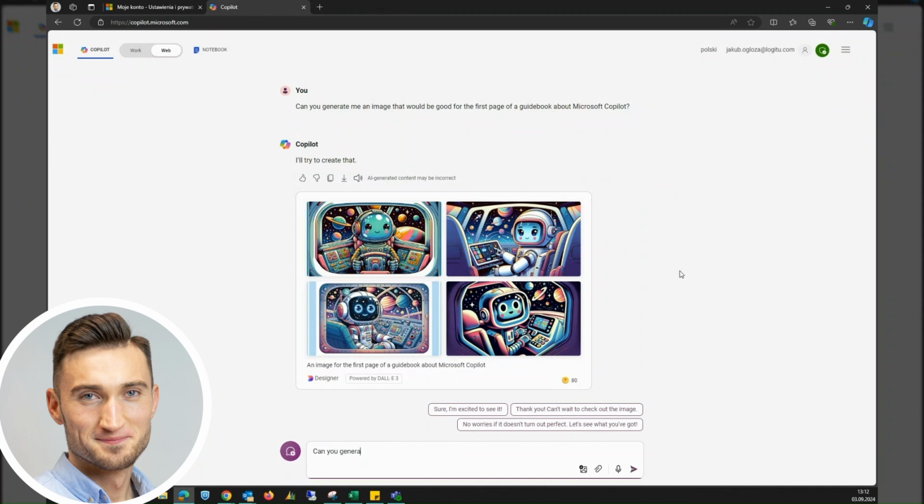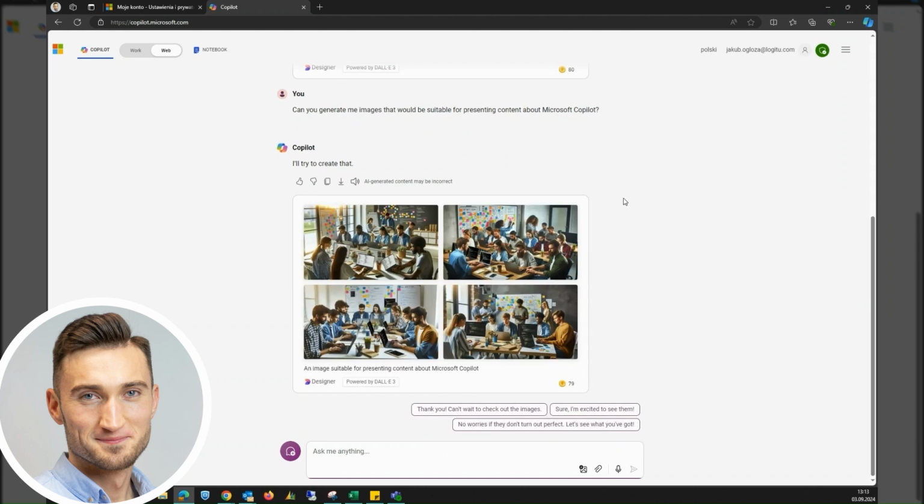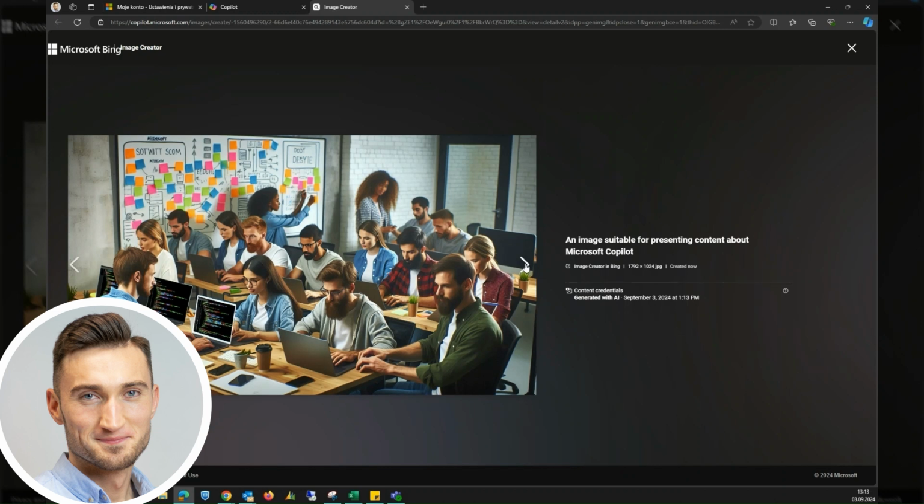We are typing a second time. And really, in a matter of seconds here, we have four more proposals. As we can see, Copilot has set its sights on working teams, working people. Here we have Microsoft somewhere in the background. I think the proposals will be very useful.